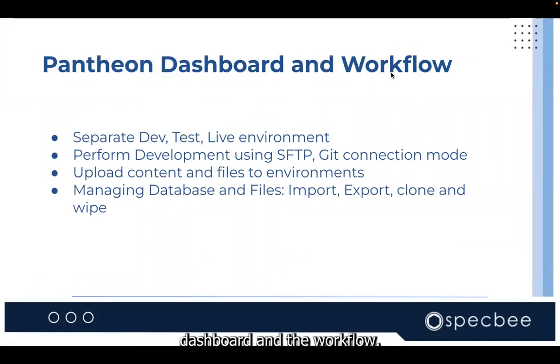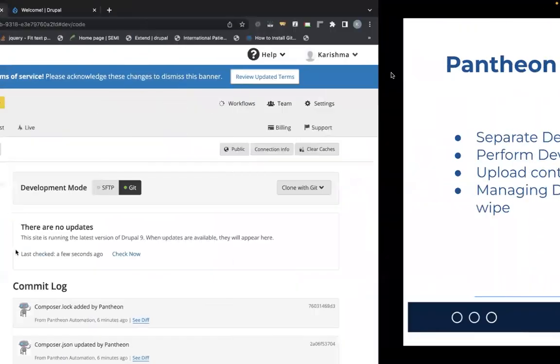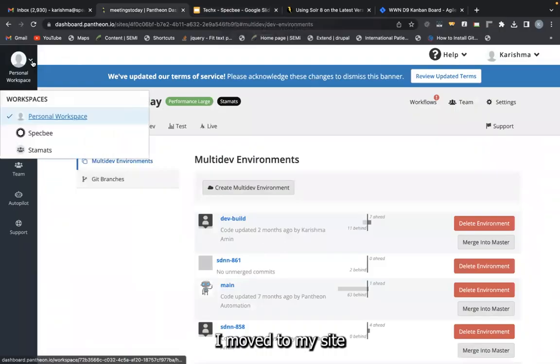Next is the Pantheon dashboard and the workflow. I'll quickly give an overview of the Pantheon dashboard here. I'll move to my site.